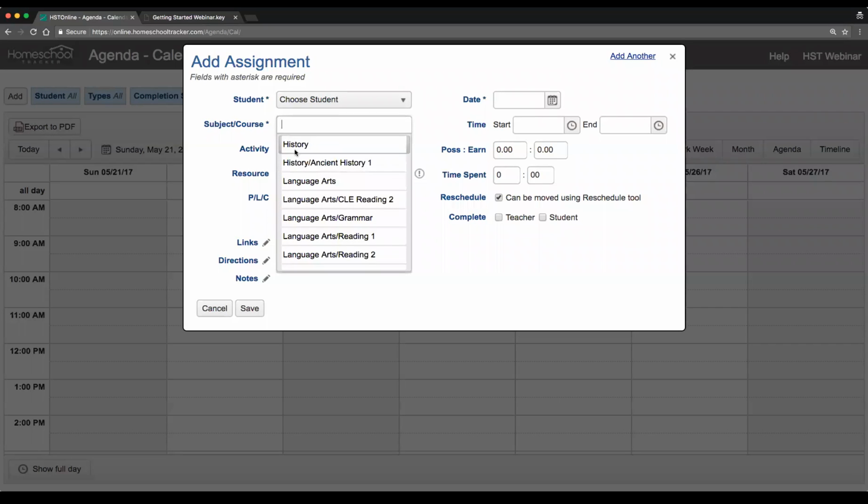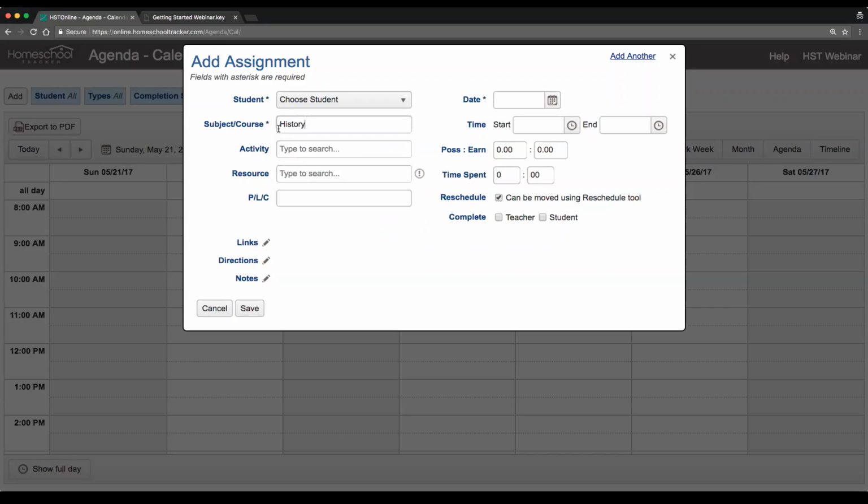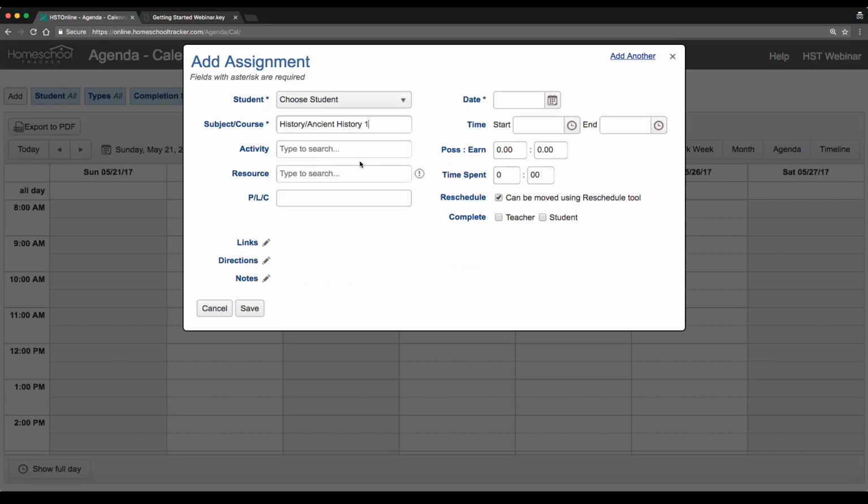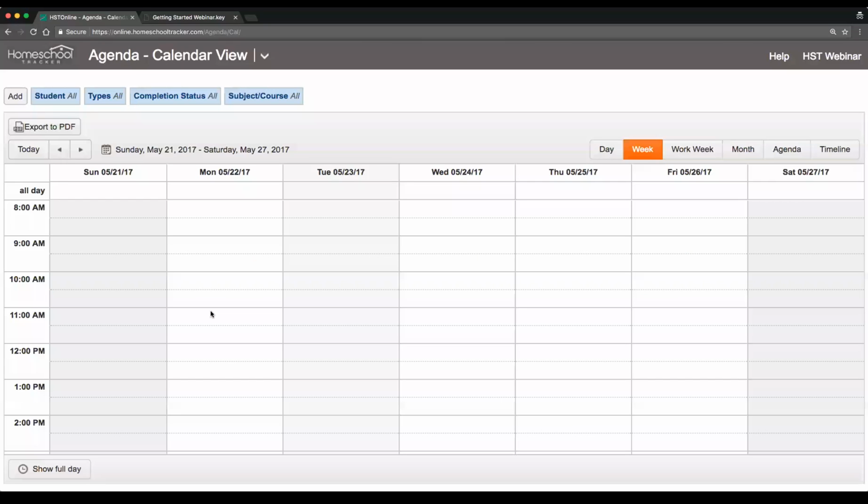And so, for example, here I have history just by itself. This is the subject of history. Right below that, I have history/ancient history 1. When you see that slash, it's designating the separation between the subject and the course. So if I were to select history/ancient history 1, then this assignment would essentially be assigned to the course ancient history 1. So just something to be mindful of, and you'll see that throughout the program.